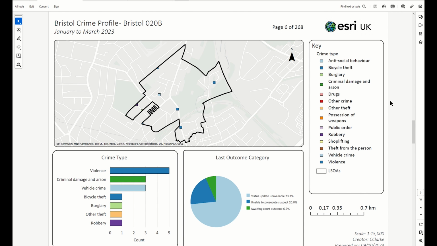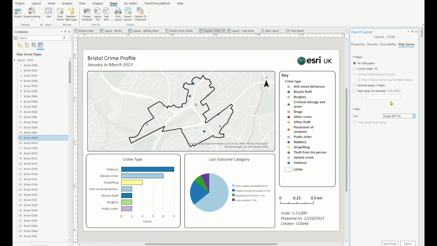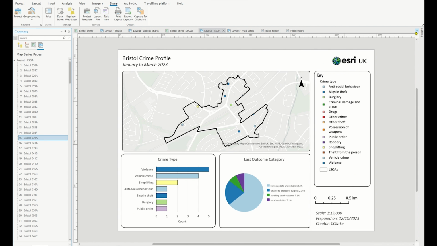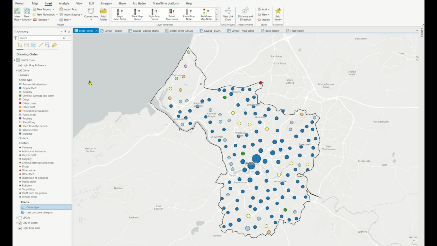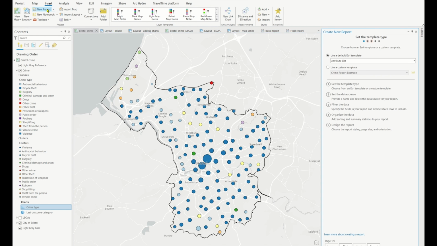So switching back to Pro, I'm now going to move on to looking at reports. So I'll return to the first map that I showed you, and just like with layouts, you add reports from the Insert menu. So I'll click New Report, and you can see the Create New Report wizard has opened on the right hand side of my map.